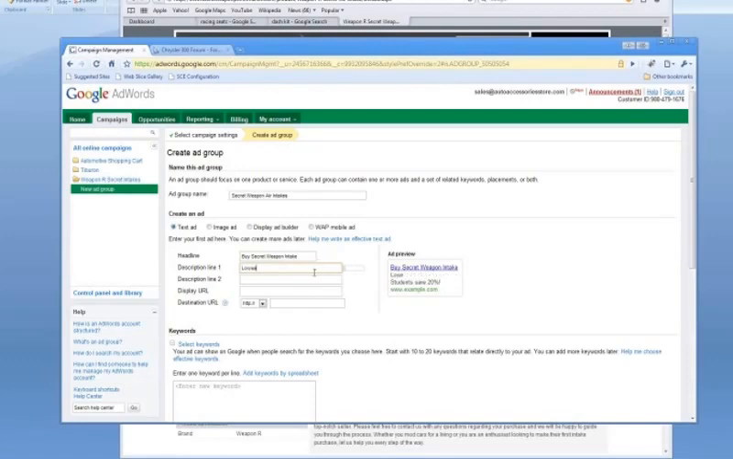For description, lowest prices guaranteed. If you have a phone number, you might want to put that in. It's always good. Coupon codes, next day shipping, or let's do next day free shipping. It's not going to be overnight shipping. It's going to ship next day after they order, and it's going to be free shipping. So lowest prices guaranteed, next day shipping.